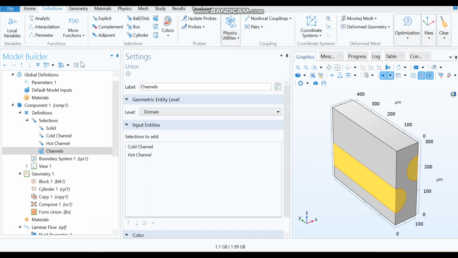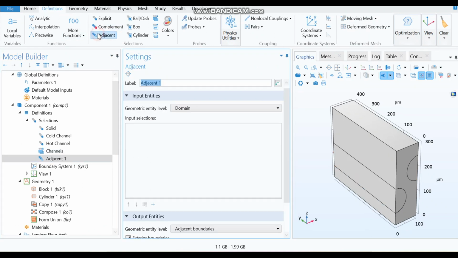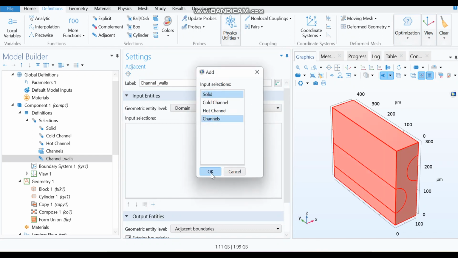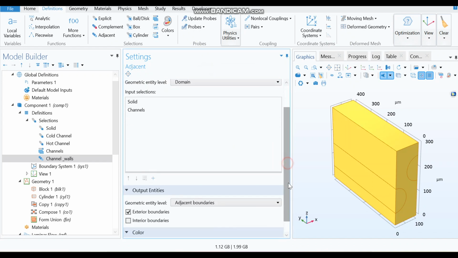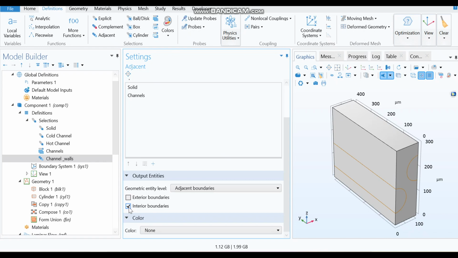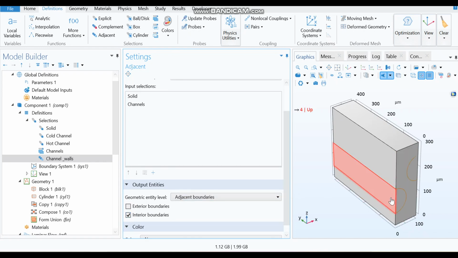Okay, now in the definition toolbar, click on the adjacent definition and write channel walls here, channel walls. Okay, and from this add icon, select the solid and channels, click OK. Now uncheck the exterior boundary and check the interior boundaries. In this way, we actually define the boundaries of the channel, the cold channel and the hot channel.